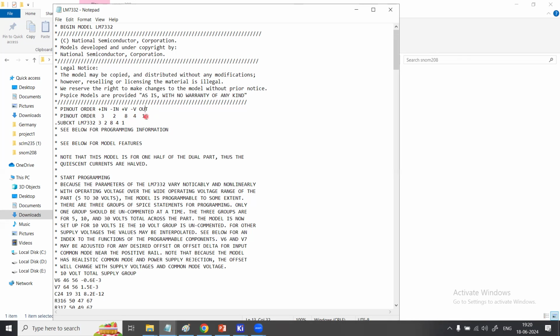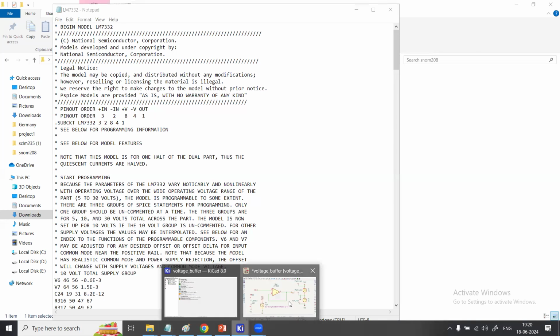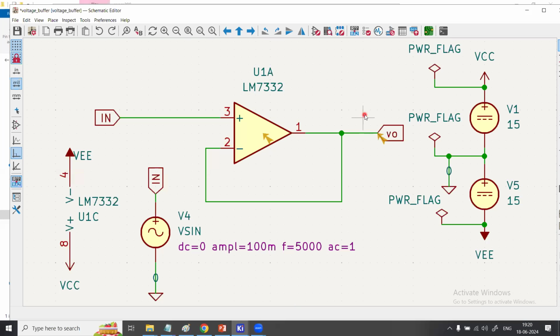So you need to map or match this pinout order of your model with the pins of the KiCad symbols. Don't get confused. We have explained it several times. So I repeat, remember this order of the pins. Pin number three is the positive pin. Pin number 2 is the negative pin. Pin number 8 is V plus. Pin number 4 is V minus, and 1 is the output. And in the symbol of KiCad, you will have something different when you actually place that.